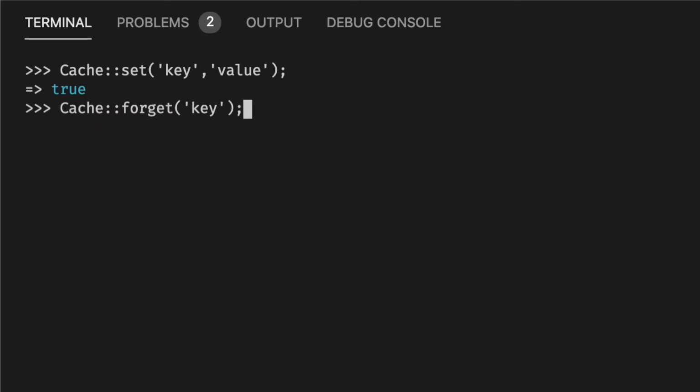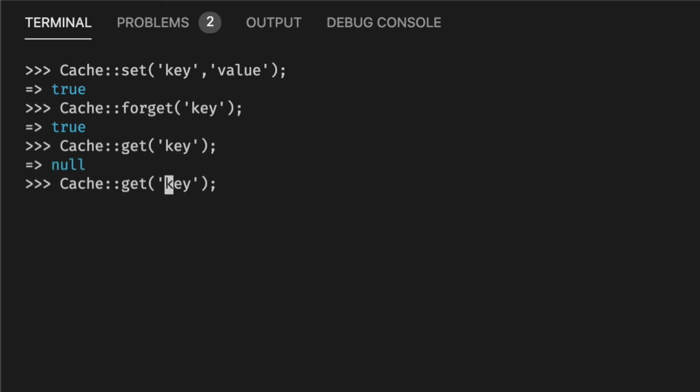Then, while adding items is important, it is also important to remove them. To remove an individual item, you can simply use the forget method. So here we set the key to key and value to value, and now here we will forget that key. And if I want to try to get key, we can see here that that is null, or if we want to see if we have that key, we can see that that is false.